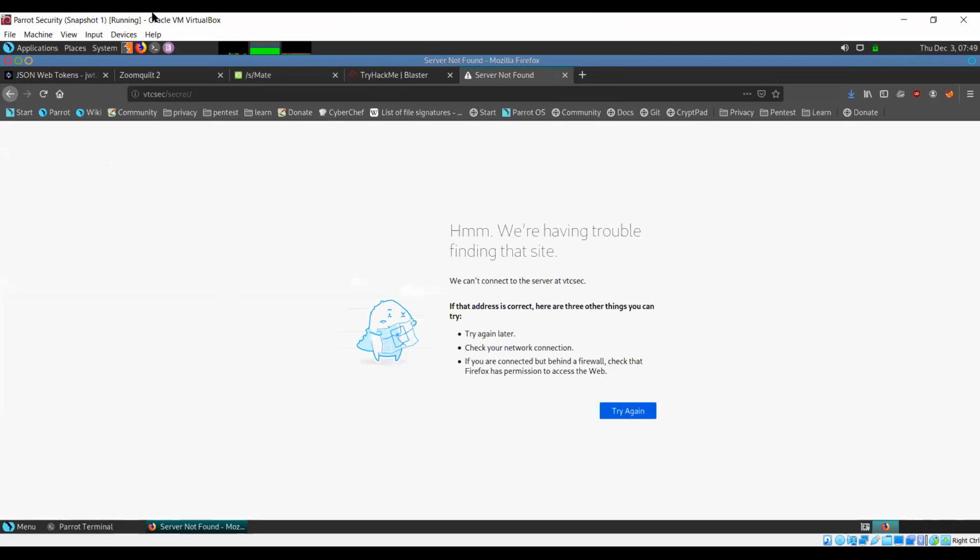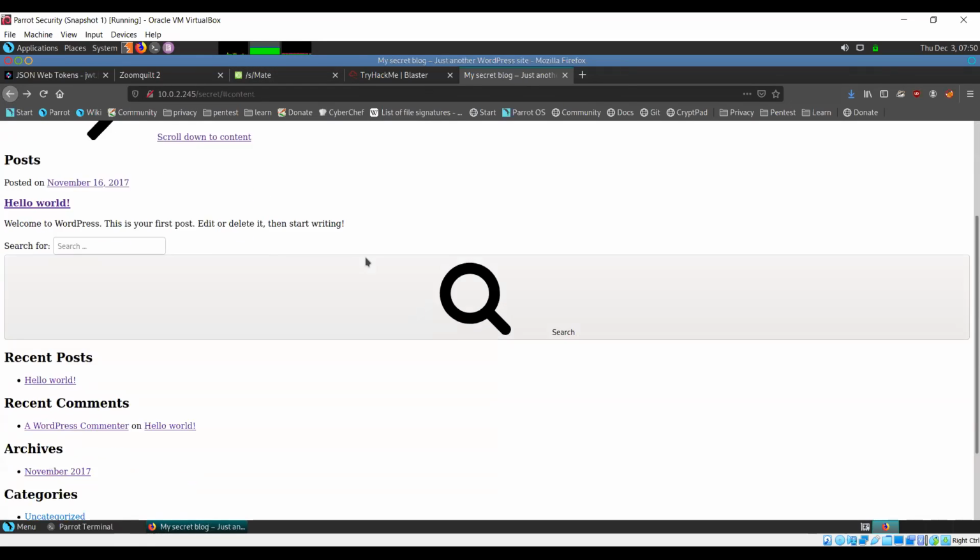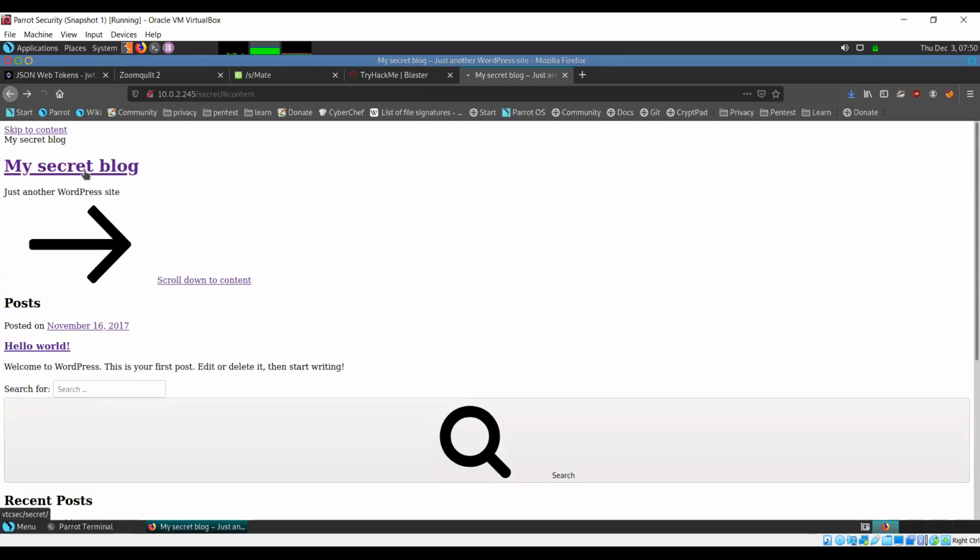Again, we need to give the IP, but the same thing will come. By giving the IP? But if we give the IP, then we get something like this. And this is not really a proper website.